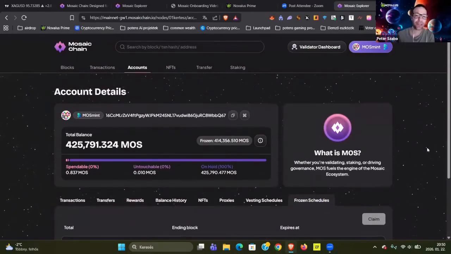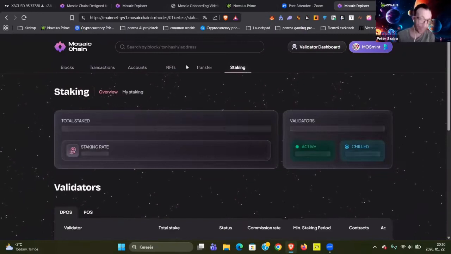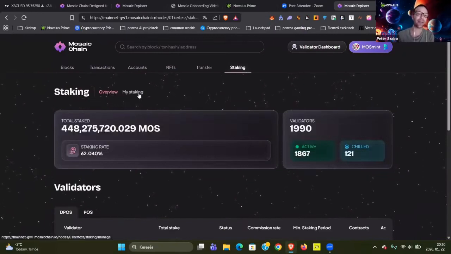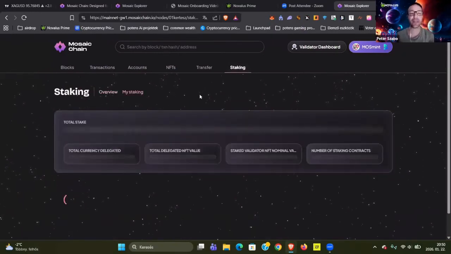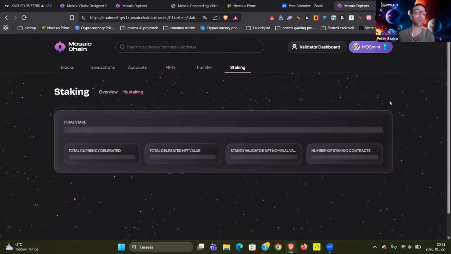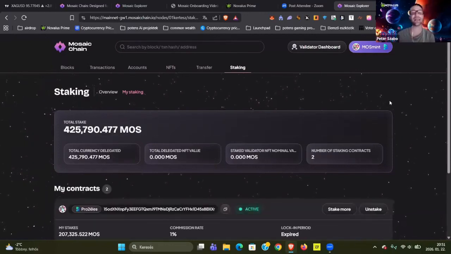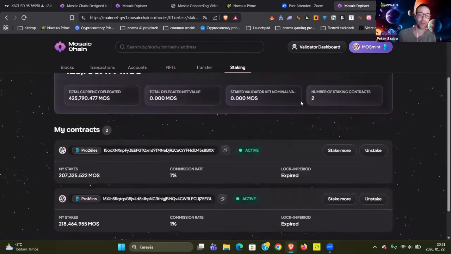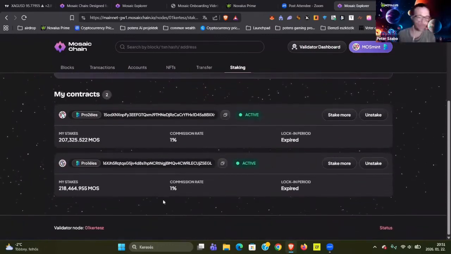As you can clearly see, in this specific account as well, we have the top navigation menu. And all we really need to do is navigate over to the staking menu. Then carefully click on the My Staking tab. And once there, we'll be able to see absolutely everything related to our own frozen and staked assets, or just the vested but staked Mosaic coins that are currently in the system.